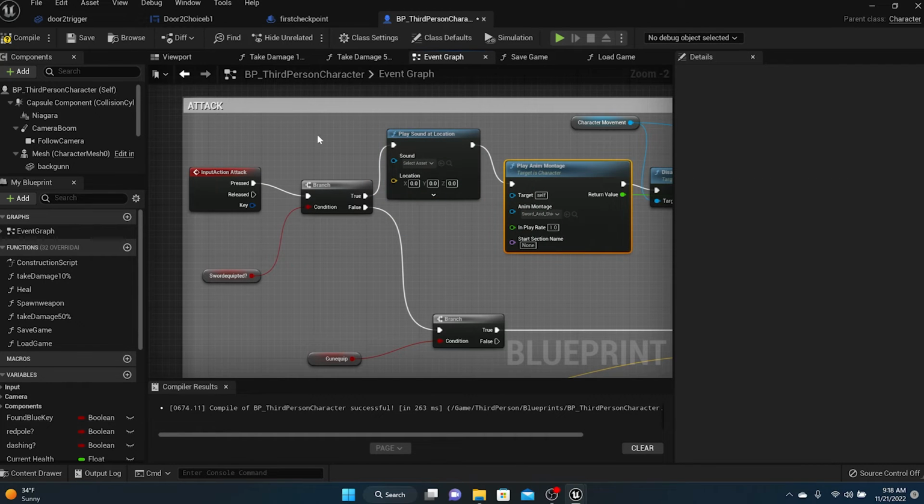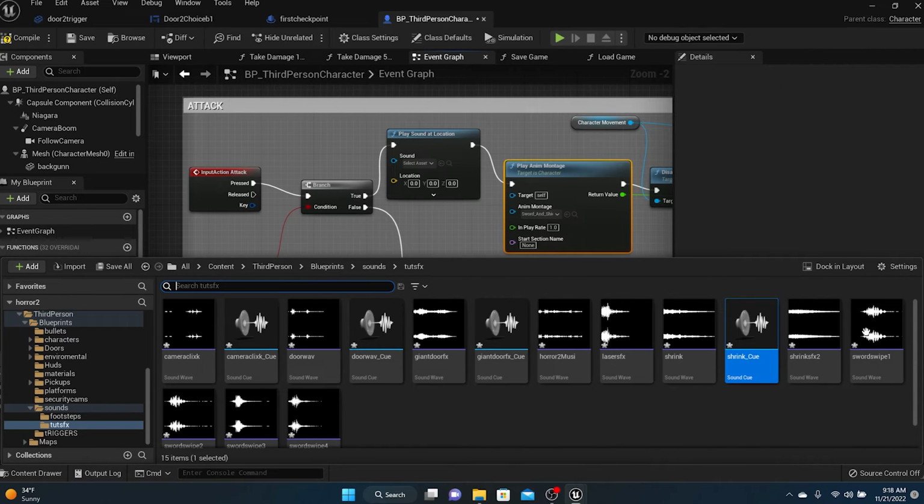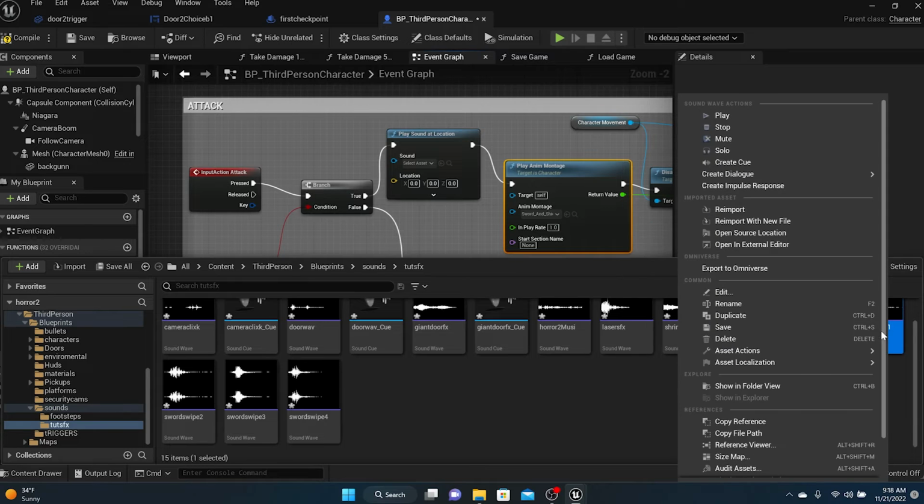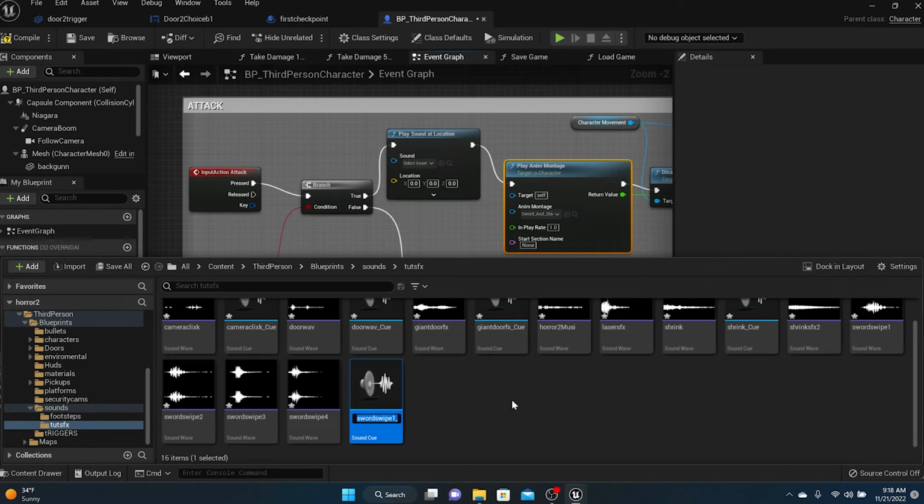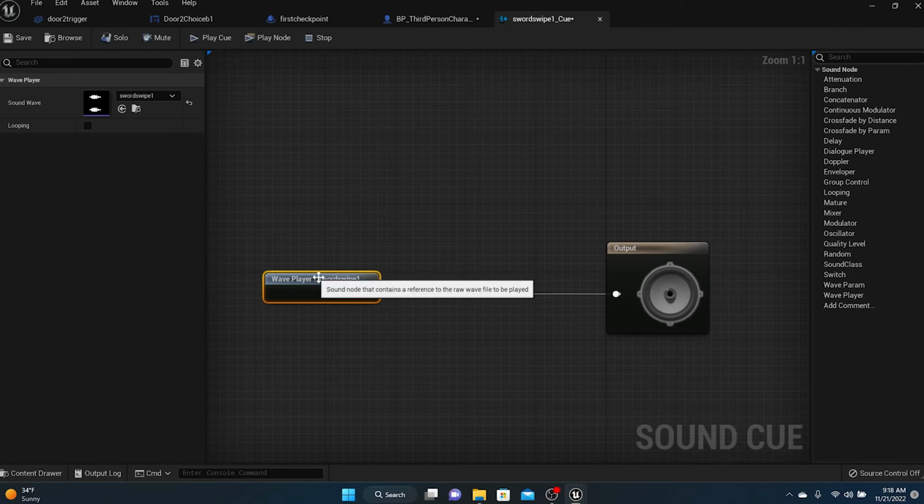Now, what is this? The attack sound of her sword. So in there should be like a sword swipe. There's 4 of them. So here's what we're going to do with our sword swipe. Take the first one and we're going to create a cue called sword swipe cue. Open that sword swipe cue.